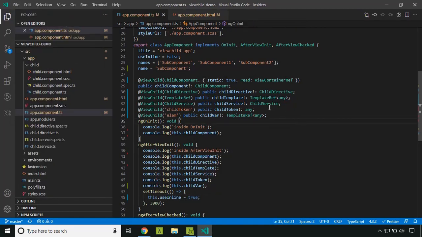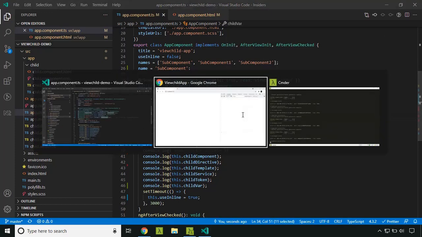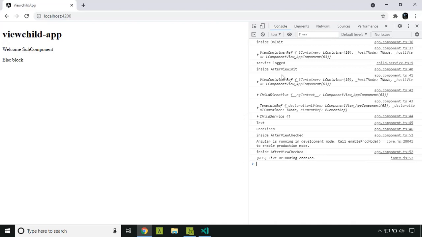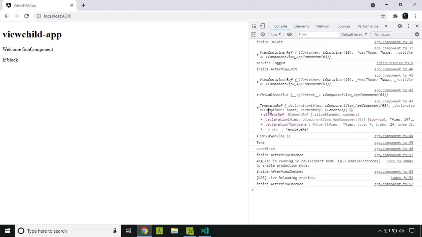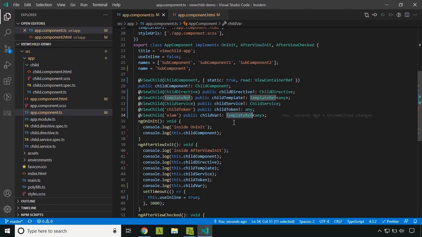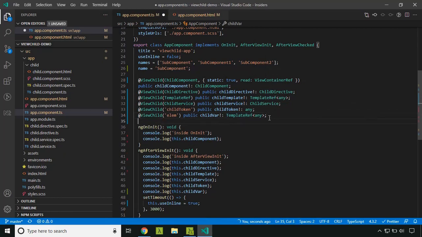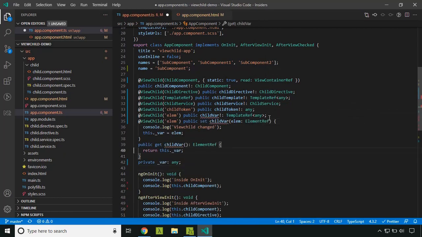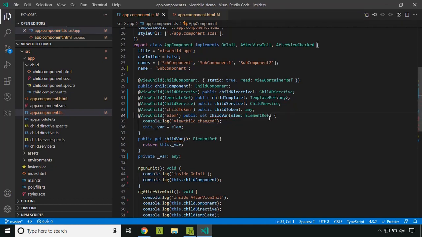So now what happens is the template reference may not be available. When the initial query happened, it was a template reference variable. Now how can I dynamically log it? There is an option to use a setter or getter. So here I am removing the original thing and adding a setter, and in the setter of the child variable I can perform any action, like whenever the view changes I can do some action here. Currently I am logging to the console that the view child changed.